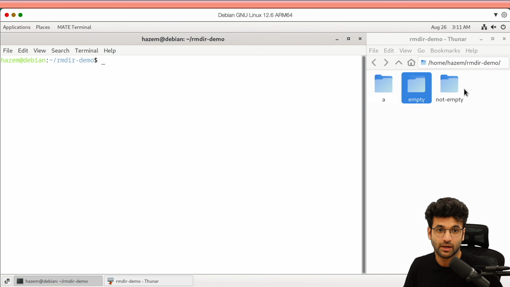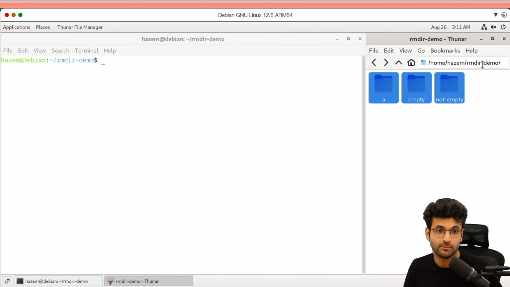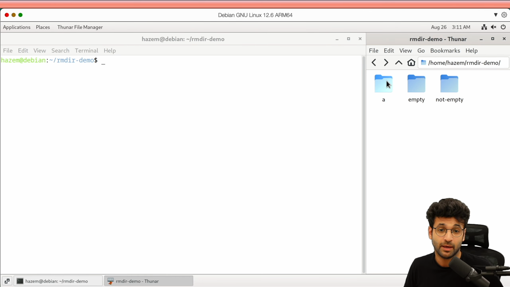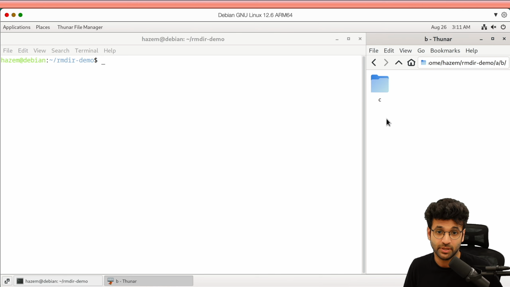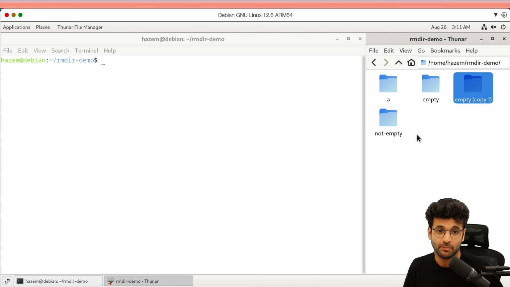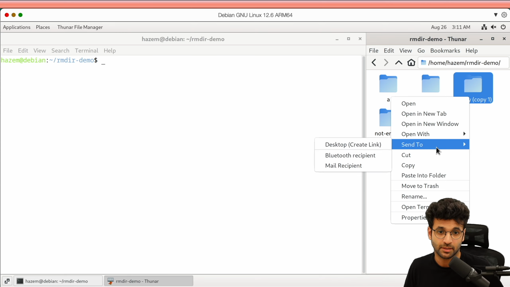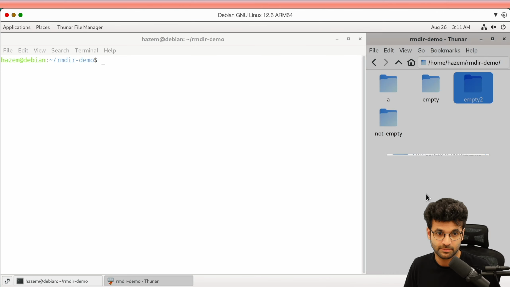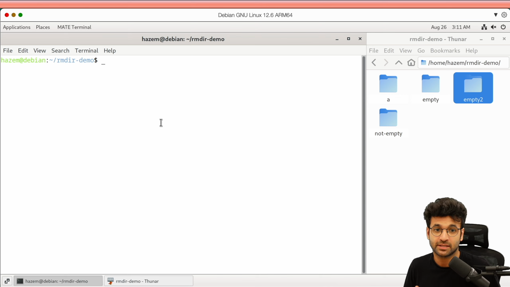All right, so I've prepared this rmdir-demo, and I've populated it with a directory that's called A, that's got B, that's got C inside. And I have an empty directory that has nothing, and then not-empty that has a file. Do you know what? I'm going to make a copy of empty. I'm going to call it empty2. All right. So we're going to begin by executing rmdir. And we know this command only deletes empty directories.